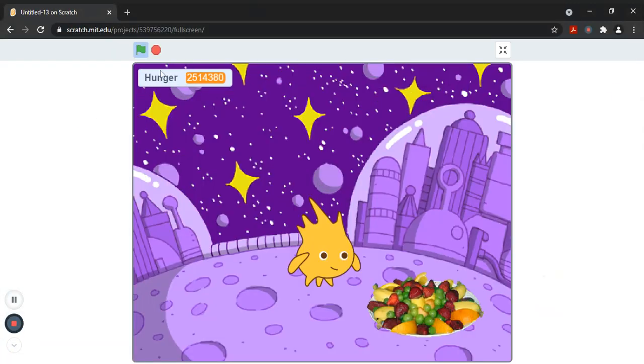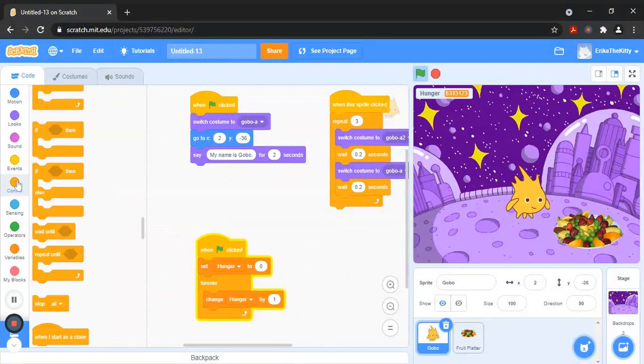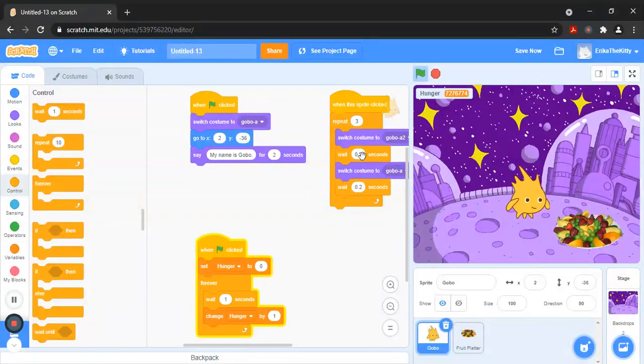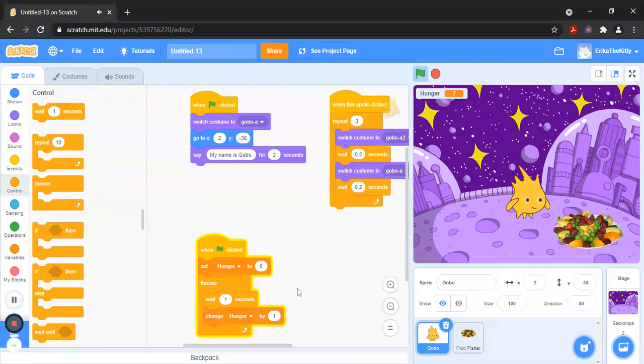Okay, we definitely overdid it. The hunger is going up at a ridiculous speed because it's changing every single frame. That's definitely too much. Let's make it 1 second, but it's still insanely high. Let's simply click the green flag again, and the hunger sets back to 0. We're still moving way too fast. So let's try 3 seconds. Oops. Did the wrong thing. So instead, let's have it wait 3 seconds.